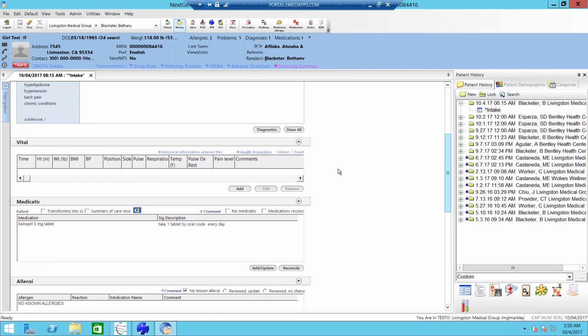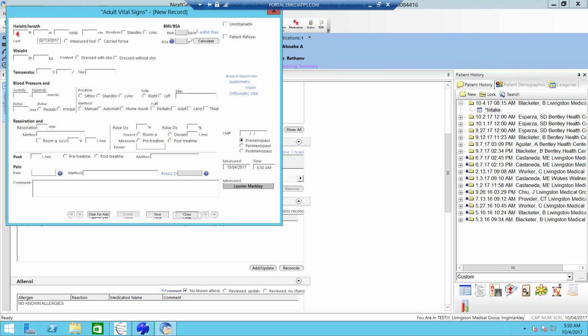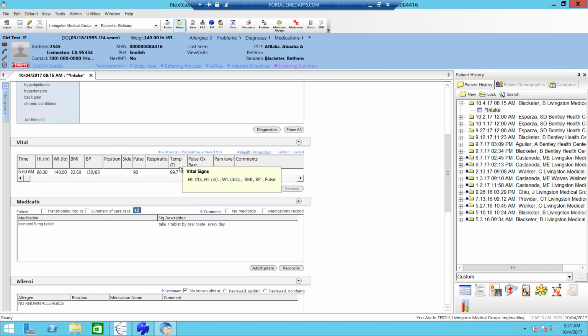So let's go down and look at our vital signs. So they can then put vital signs in. So we'll press the add button, and I'll put in that this patient is 5'6" and their weight is 140 pounds. Okay, so that's within normal range. Maybe they have a 99.7 temperature and their blood pressure is 130/83. Okay, so they're generally healthy. Maybe their pulse may be a little bit elevated. Okay, and save and close. If anything was significantly out of normal range, we would have an alert that would pop up.